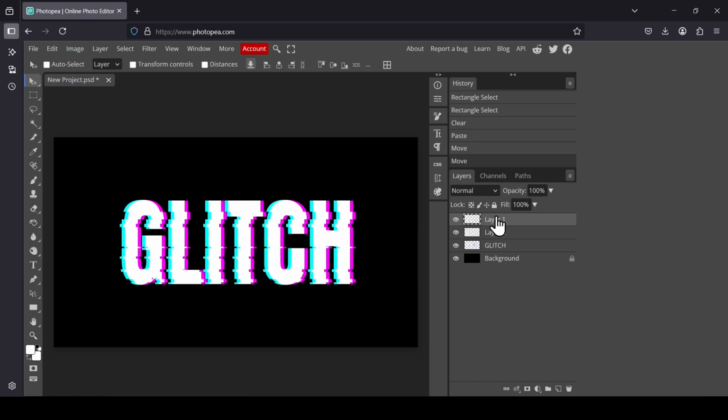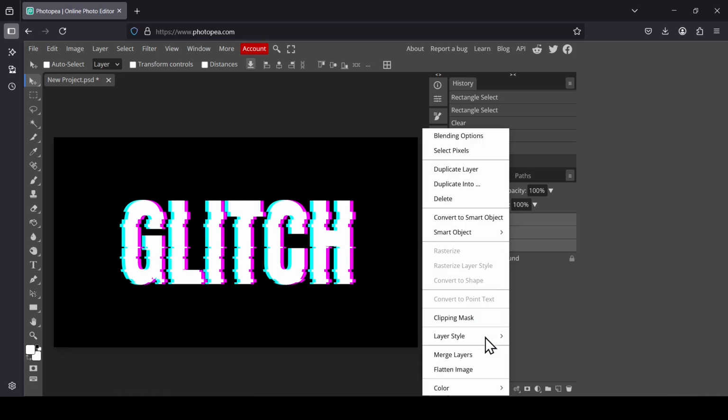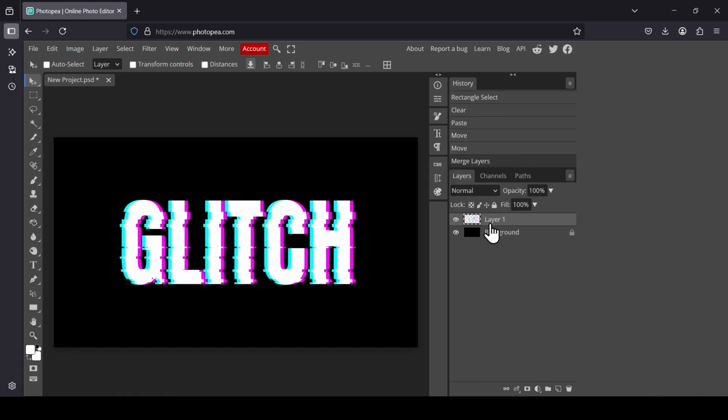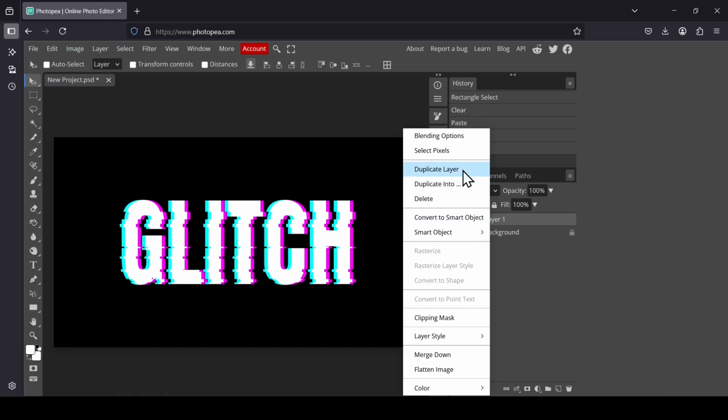And now select the top layer. Hold the shift key and then left click here on the bottom text layer, right click, merge layers. And now duplicate the layer, right click, duplicate layer.